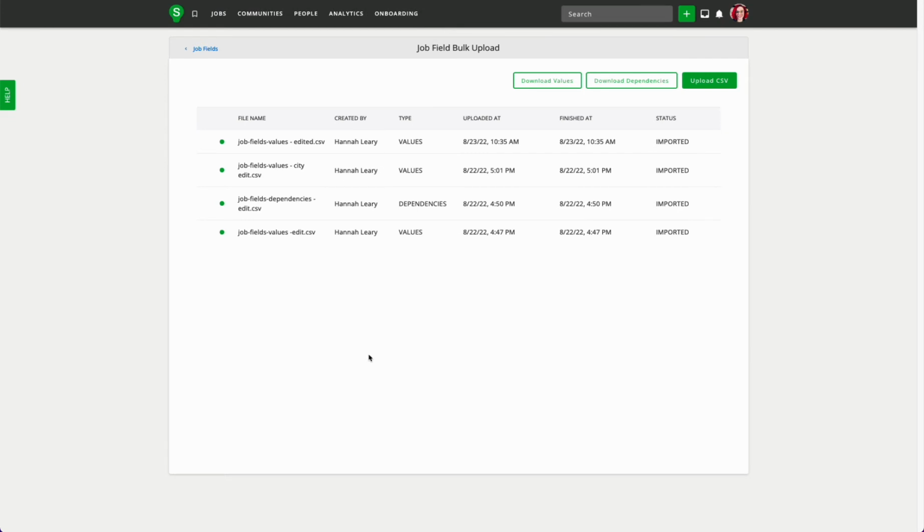So now that I have my new value under my office locations for Springfield, I want to create a dependency where if the user creating the job chooses Massachusetts as the state, I want to add that Springfield city to pop up along with the other Massachusetts cities. Again, you can do this manually through the job fields page, but this is an example of how to do it if you were to do it through the upload.